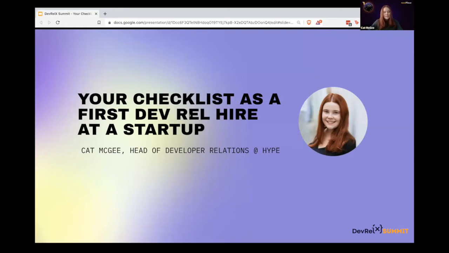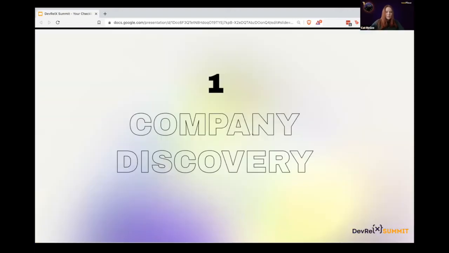So first and foremost, you want to discover the company. I think we all kind of know a little bit about this. It's a bit more difficult, especially in startups and Web3 spaces. A lot of the time, the company barely even knows what they're doing. But it's easy to jump right into just doing DevRel based on what you think the company wants to achieve.